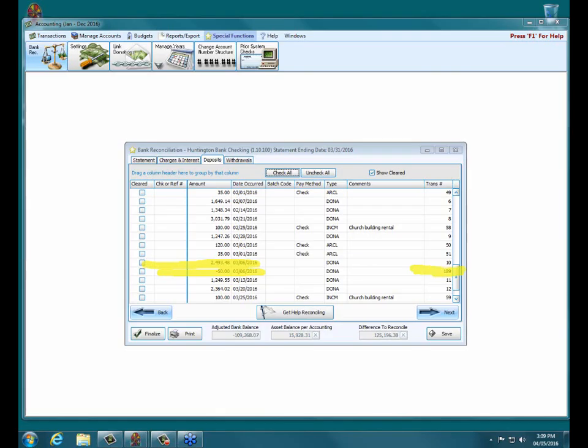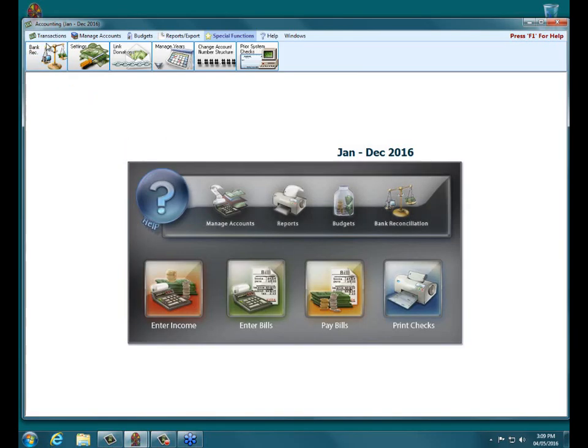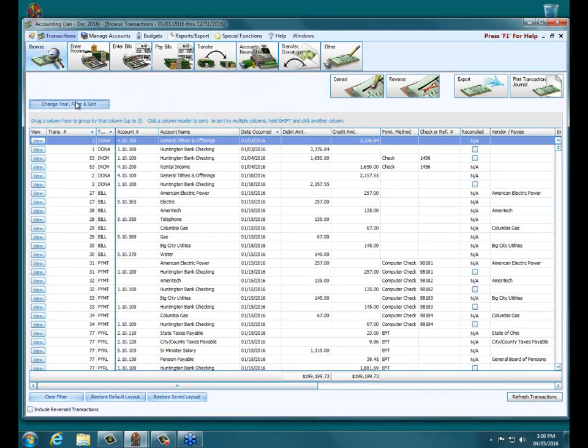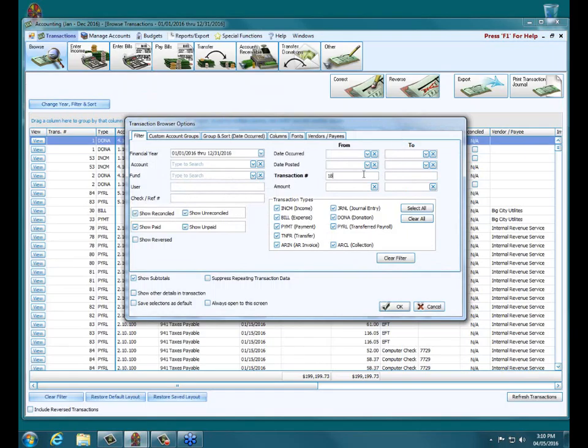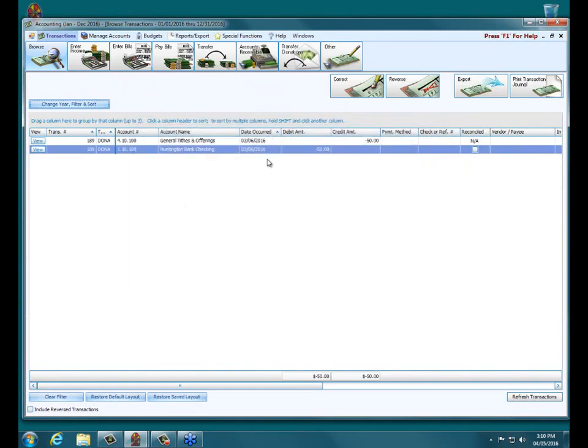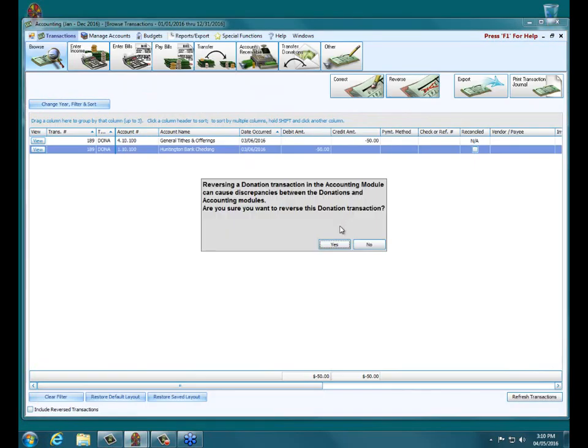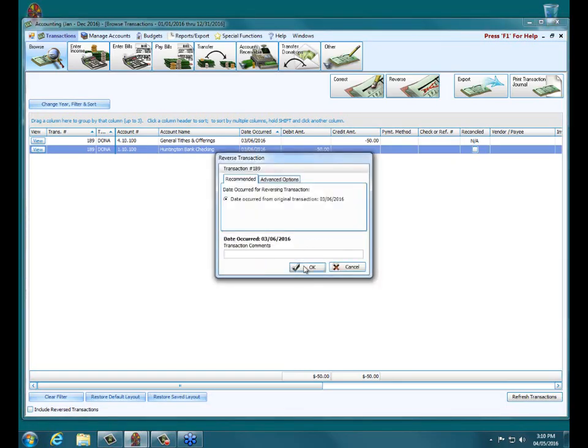So let's get right back to our regular drawing tool here. We're going to close out. We're going to go up to transactions, and we're going to use our change filter and sort. We're going to type in 189 through 189. Click OK. What do you know? Here's our $50 adjustment. So I'm going to highlight that and click reverse. It's telling us it can generate discrepancies. We understand. Click yes. I'm going to leave it as the original date occurred, March 6th. I'm not going to enter any comments, and I'm going to click yes.